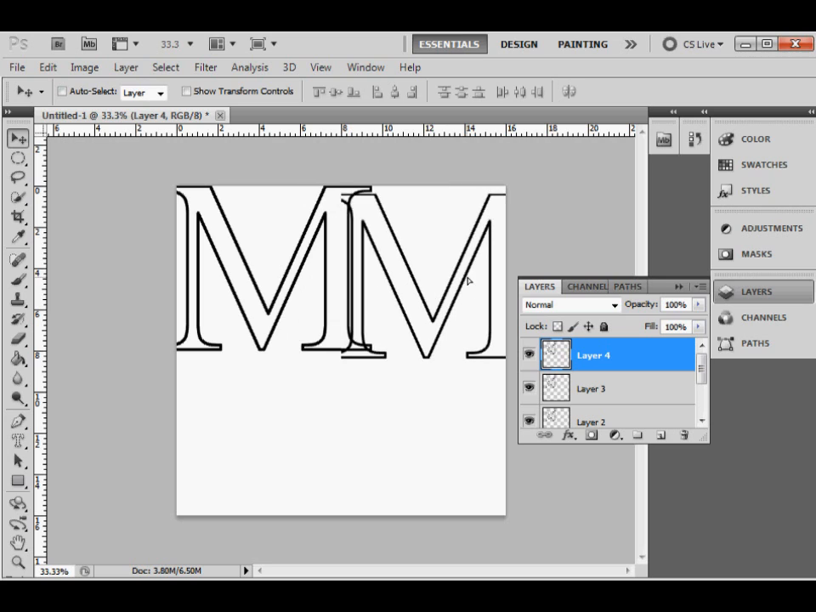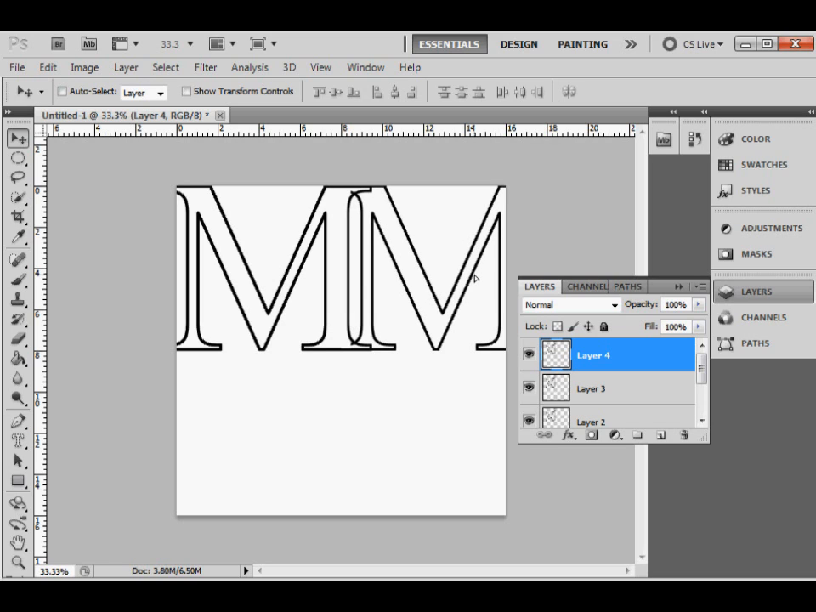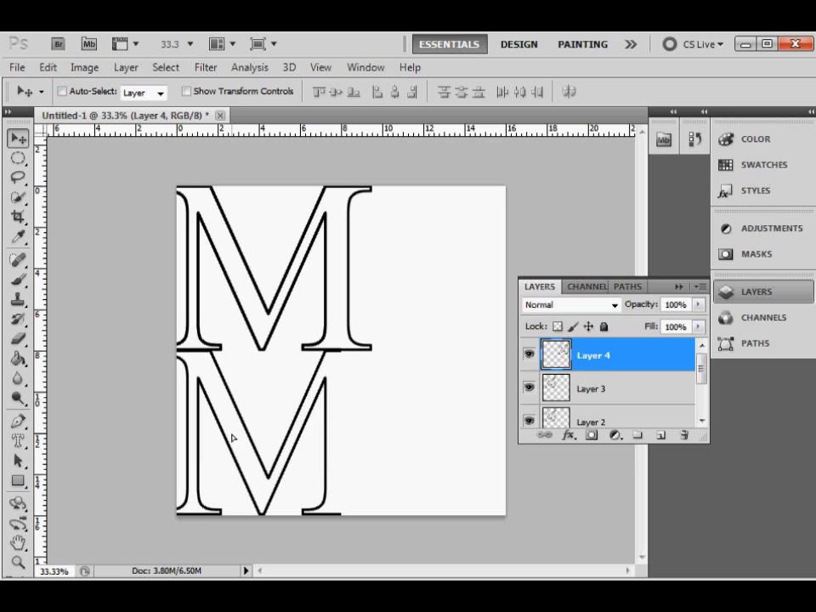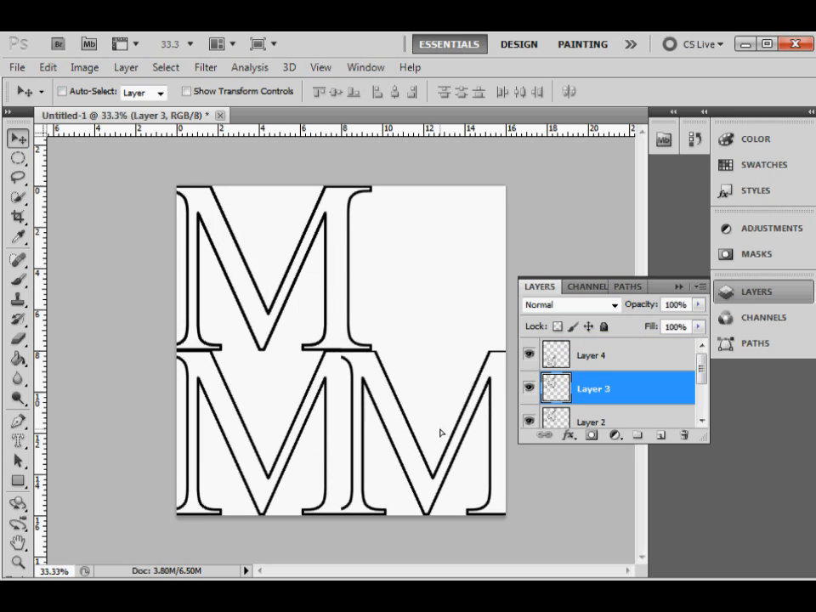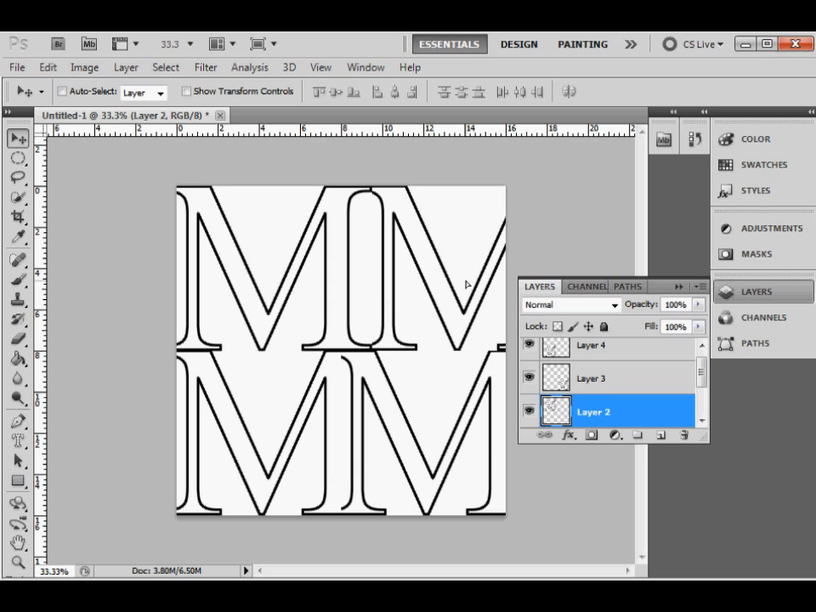Since I have that layer here, I'm just going to take that and move it over here. And for some reason it didn't erase that section. So we'll take this guy, move it there, layer 3, move it there. Layer 4, layer 2, we want to move over here.